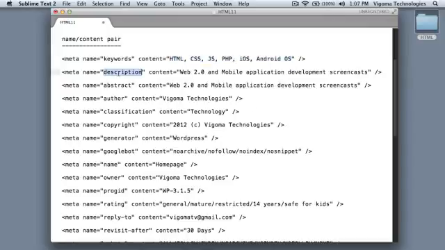Now if the name is description, the search engine can pick up this description to show with the results of the searches. I have assigned web and mobile application development screencasts and content. Now this will be picked by the search engine and it can be displayed in the searches.